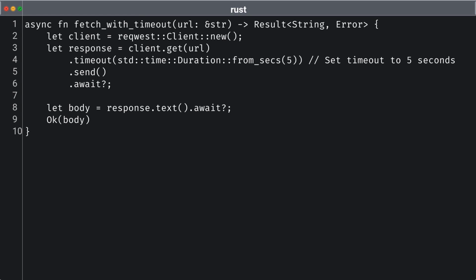This is particularly useful in real-world scenarios when network issues can cause requests to hang. The function then awaits the response and, upon successful receipt, proceeds to extract the response body as text. If the operation succeeds, it returns the body as a result. However, if the timeout occurs or any other error happens, an error will be propagated, giving us the ability to handle it gracefully.